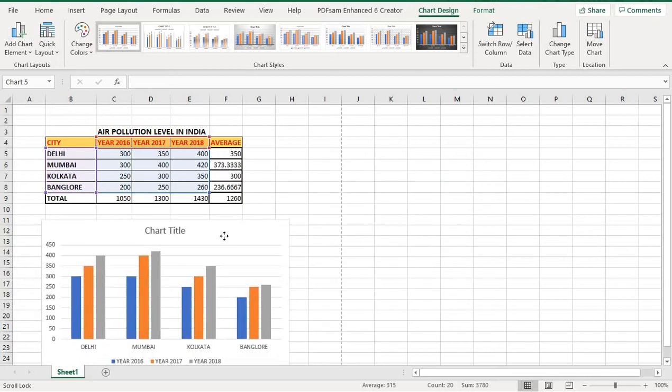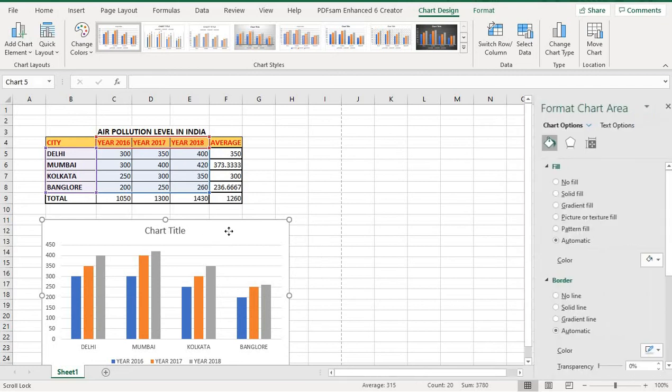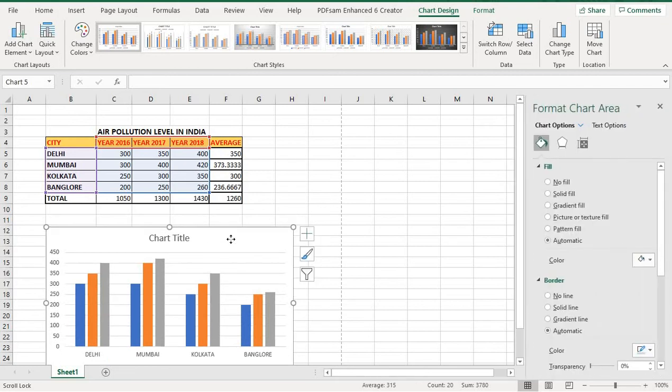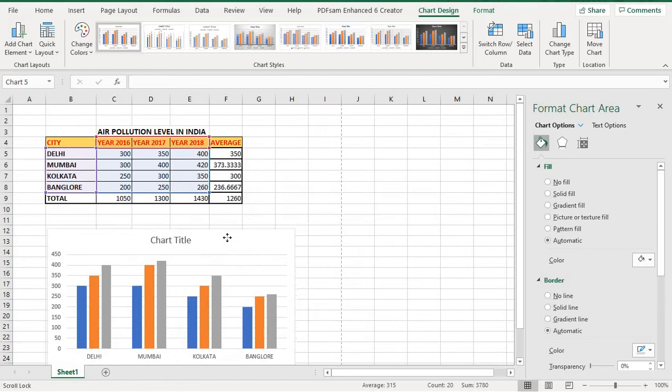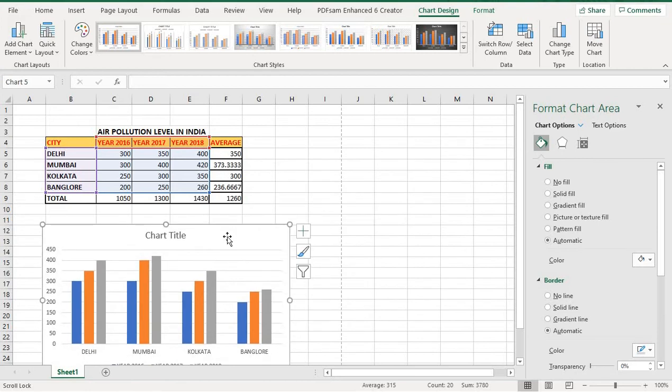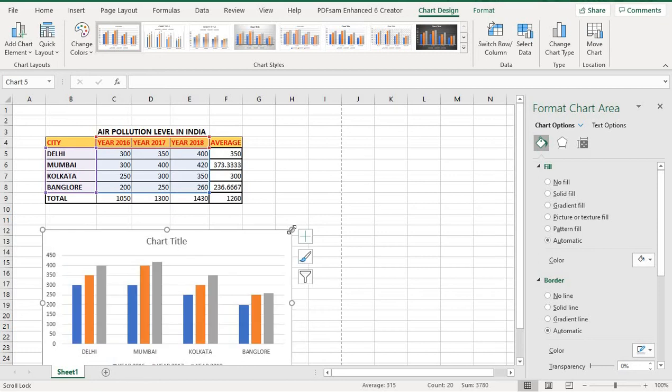Now how do you move it? You have to click on the chart and press the cursor, and you can move the chart. For example, I can move it from here to here. Now how to resize the chart? There are four corner pointers. You can resize it by dragging and dropping like this. So this is the moving and resizing of the chart.